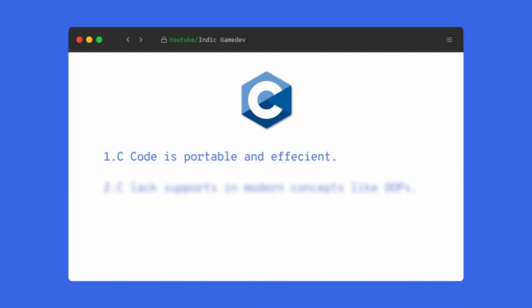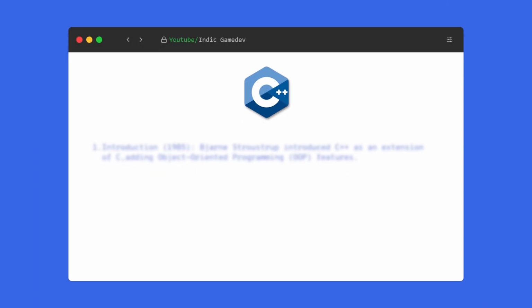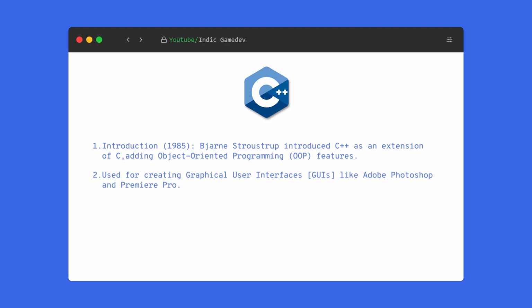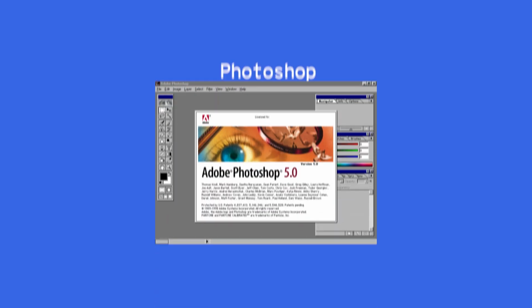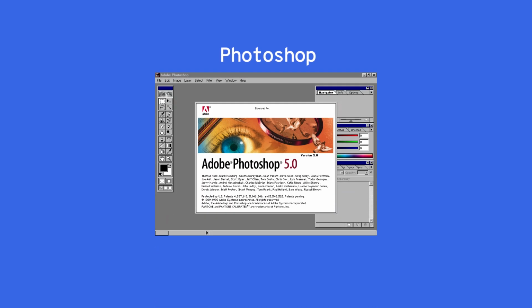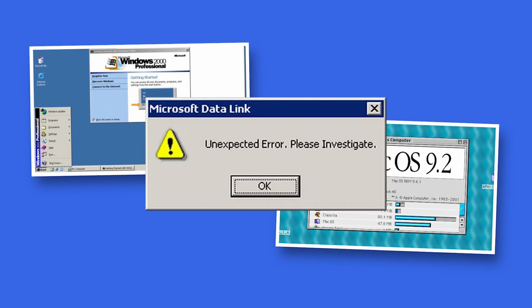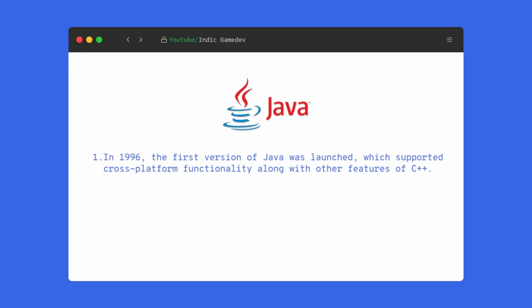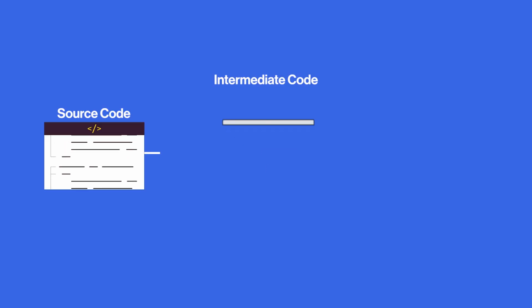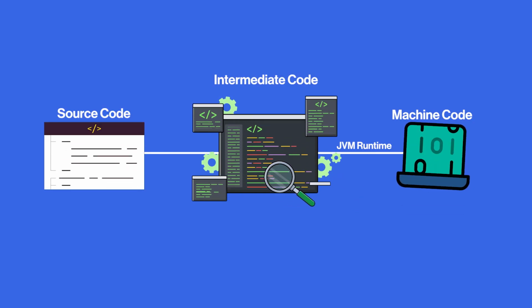Before C#, several languages were widely used. C was portable and efficient, but lacked support for modern concepts like object-oriented programming. In 1985, C++ was introduced, adding object-oriented programming to C. Applications like Photoshop were developed using C++, but it was OS-specific and lacked cross-platform support. Java, launched in 1996, solved this issue by introducing the concept of intermediate code, which ran on a virtual machine.